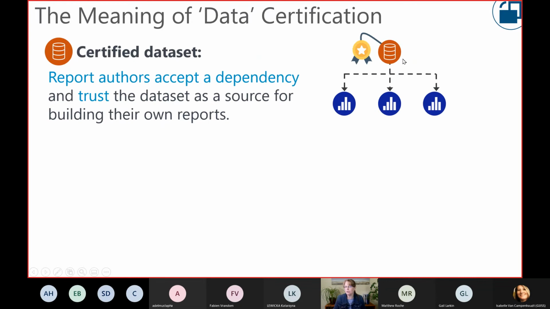So if I am certifying a data set, the next level down of people that are going to use this certified data set are my report authors. So that means they are saying, I will trust this data set and I will accept it as a dependency in this set of reports that I am building.